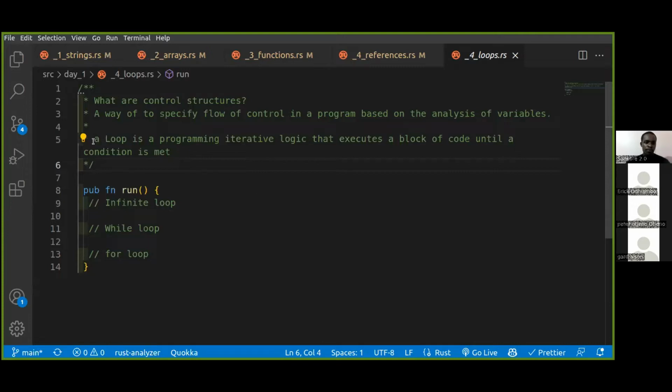A loop, the statement I've just highlighted, is a programming iterative logic, one of the control structures that executes a block of code until a condition is met. So that is basically the definition of a loop.